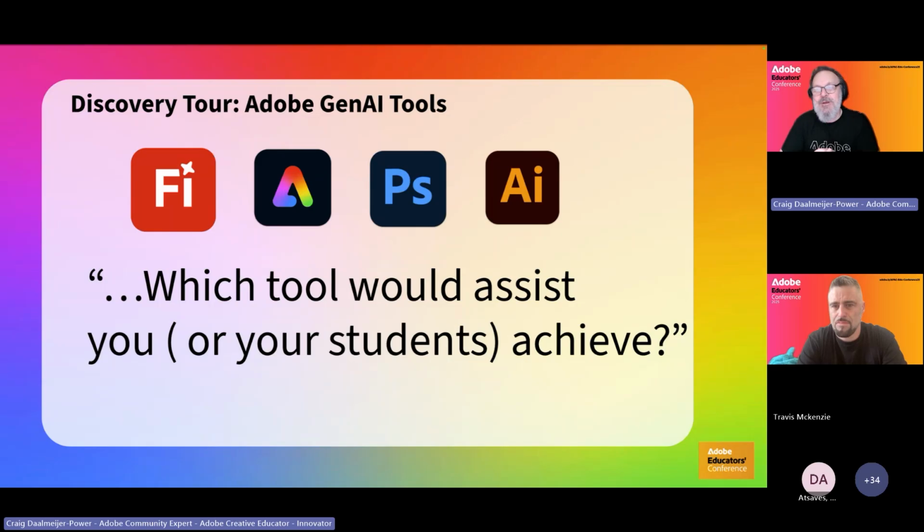All right, so which tool would assist you or your students achieve that purpose that we were just talking about before that you may have put in the chat pod? They're the sort of things. So has everyone sort of seen or used a lot of these? So Firefly, put your hand up, or give us a thumbs up in the reactions. So any Firefly users? Yay, I can see a whole lot of thumbs up.